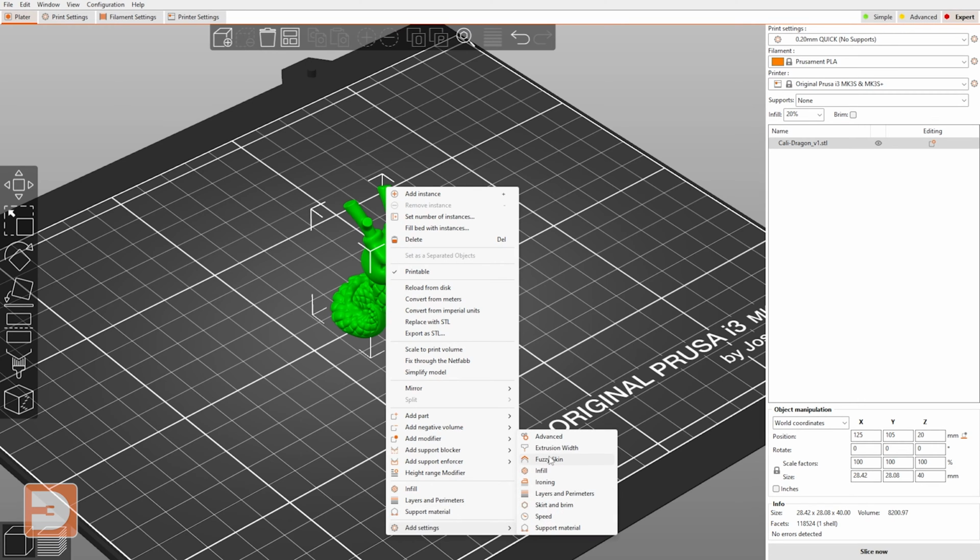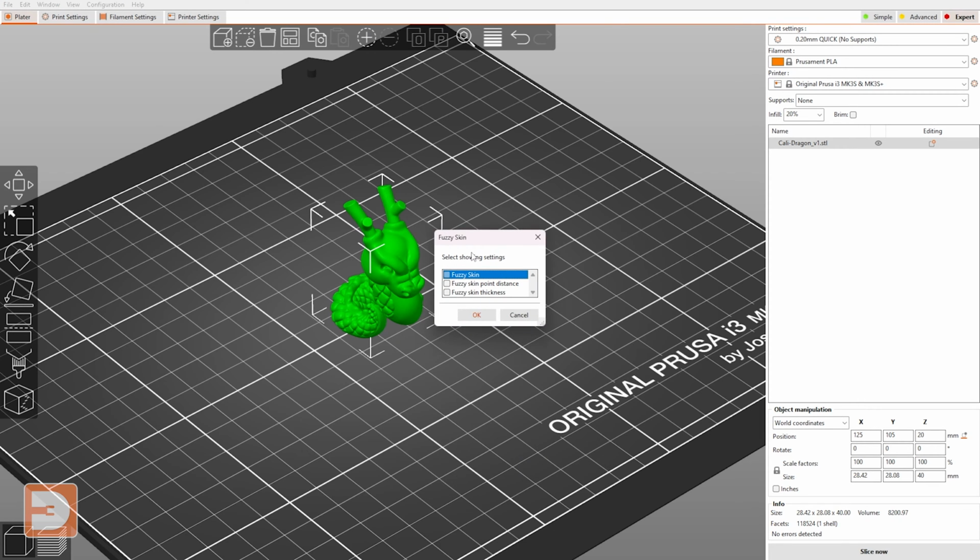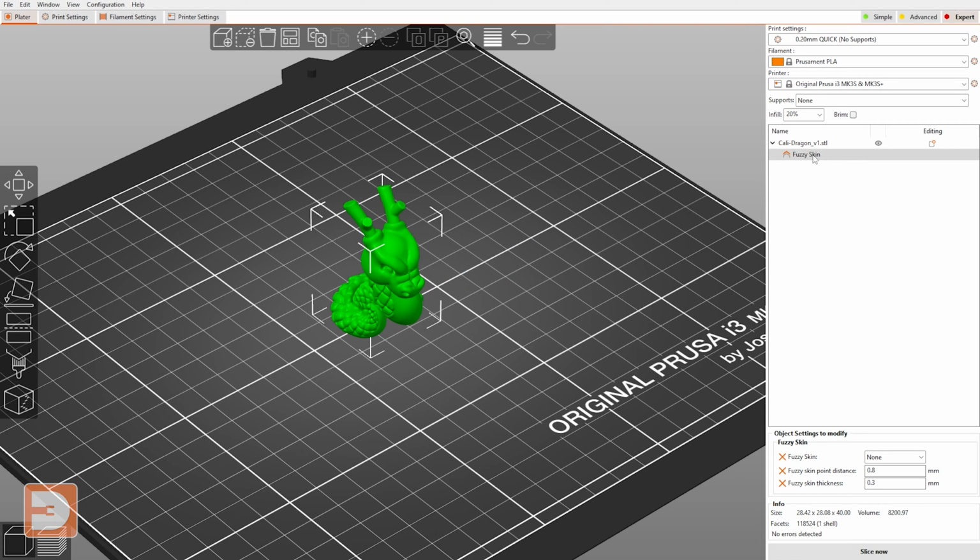The next way is if you were to right click on a model, you can go to Add Settings and then Fuzzy Skin. Here you're going to open up a menu, tick all three of these. This is applying the settings and the options you need to that model. And now it's applied Fuzzy Skin to this specific model. So if you had multiple models on your bed, this is only applying Fuzzy Skin to the one that you've right-clicked and added it to.